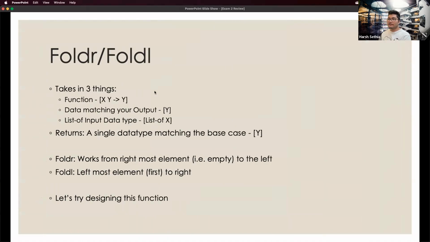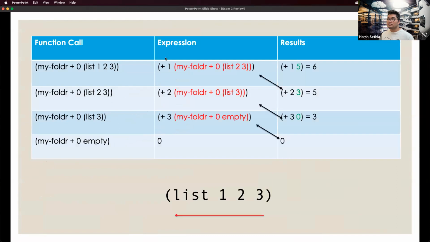And B, if you're still unable to visualize how list abstractions work, you can do a table format where you have the function call. You can look back at the code and ask, okay, what expression would this have, and what are the results going to be? And then make a table to visualize how to get an output from a list abstraction.